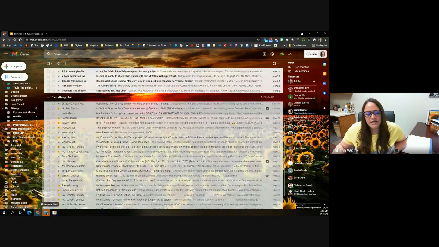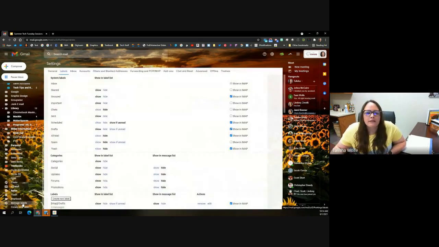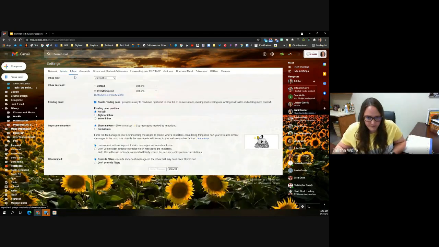And where I clicked on new label, I'm going to click on manage labels. This is another way to get to your settings. You can also get there by clicking the settings button at the top. So here, I'm going to go to inbox. Right now I just have it where my unread is first and everything else is underneath. But I want to change my inbox a little bit to make it more priority driven.